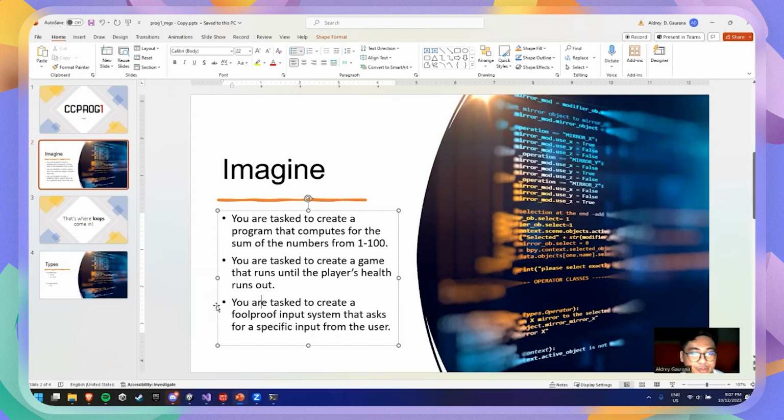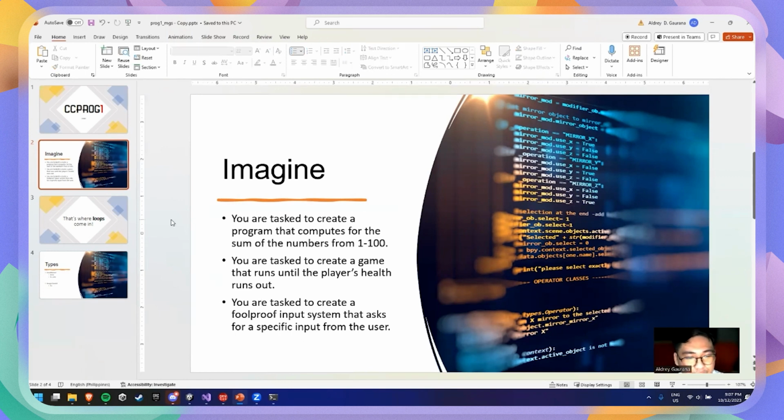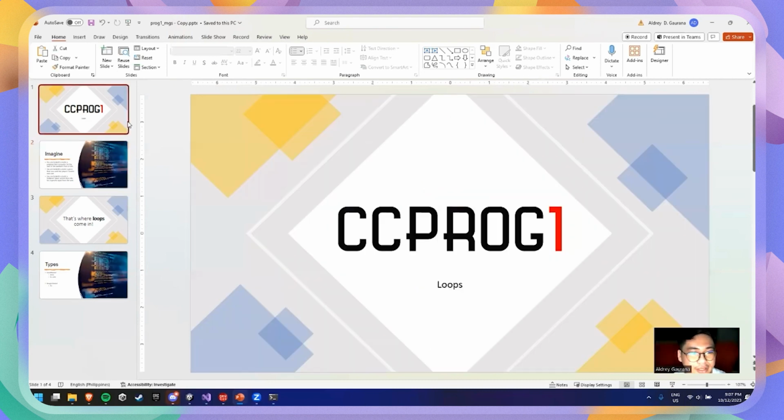All right? So recall that we did a do-while loop that checks for the user's input. If the user's input is not equal to the capital A, it will continue to run. But when I typed the capital A, it immediately ended. So that's your do-while loops. All right. So that's everything for your loops for CCPROG1.